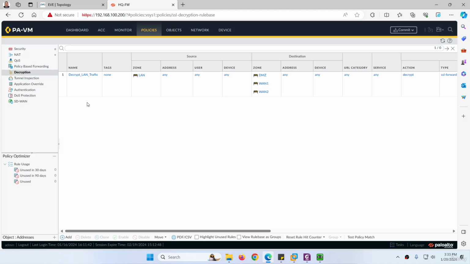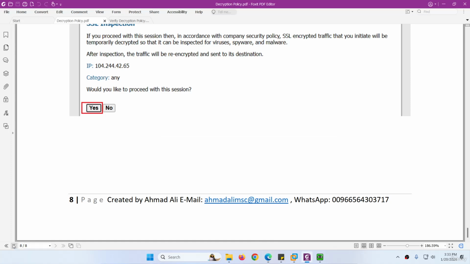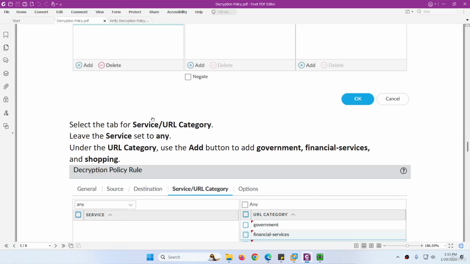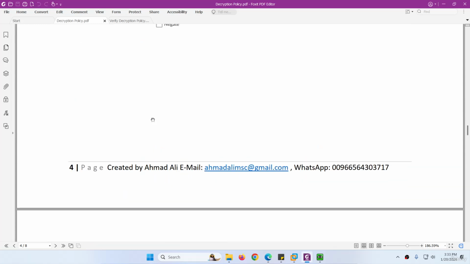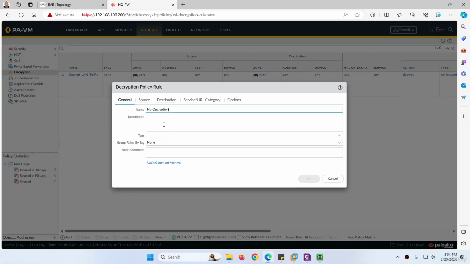However, we need one more decryption policy for exclusion. So click again on add, and I will give it the name no decryption, so you can follow along with me. No decryption means for specific services.